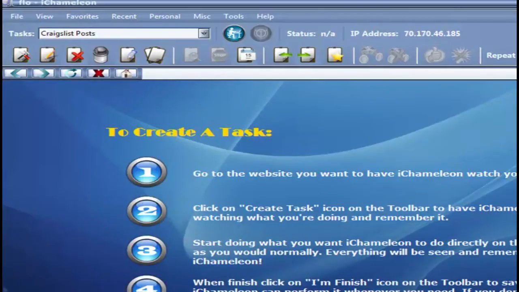I'm going to walk you through all the features and tools of iChameleon one by one, explaining what each feature is and how you can utilize them in creating a task. At this time, we're not going to create a live task just yet, but rather, this is going to be a simple walkthrough of all the features and tools of iChameleon. Live task demonstrations will be shown at the end of this tutorial. Okay, let's begin with the menus.